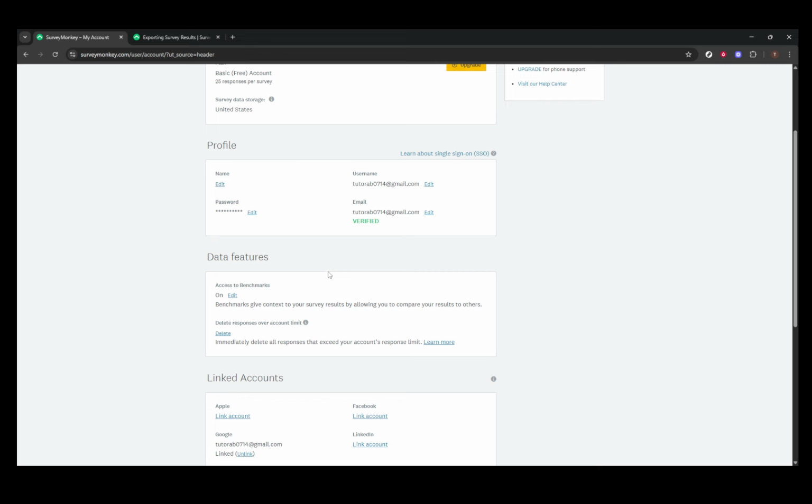Once you've done that, voila! Your new email is now your login key. The process doesn't just end here. Surveymonkey will prompt you to log in again, this time using your newly updated email address. It's a simple step, but it ensures that all your account data is aligned with your new credentials.